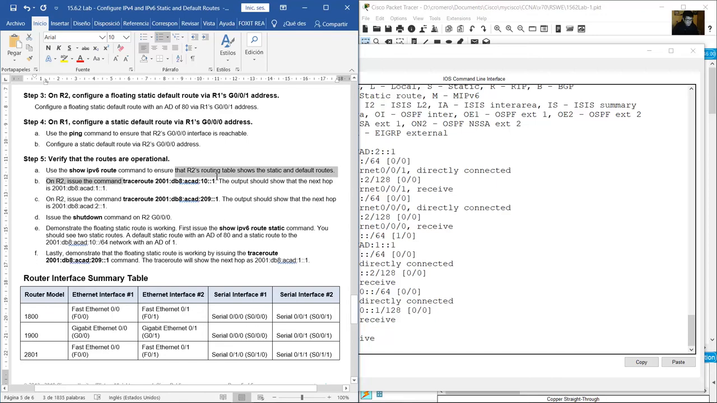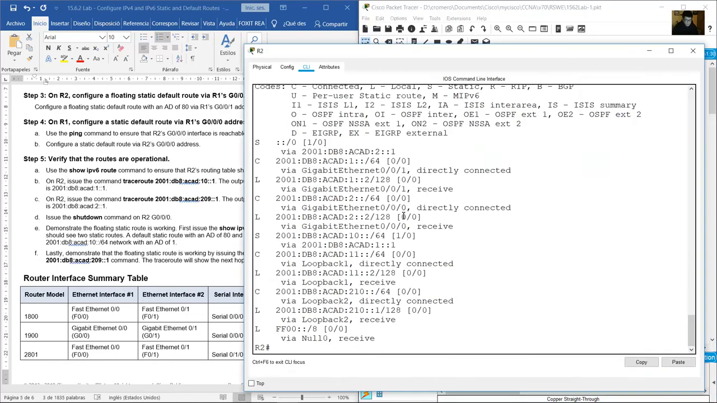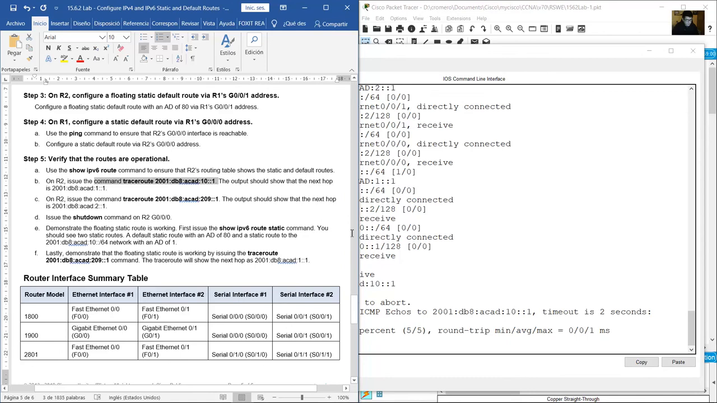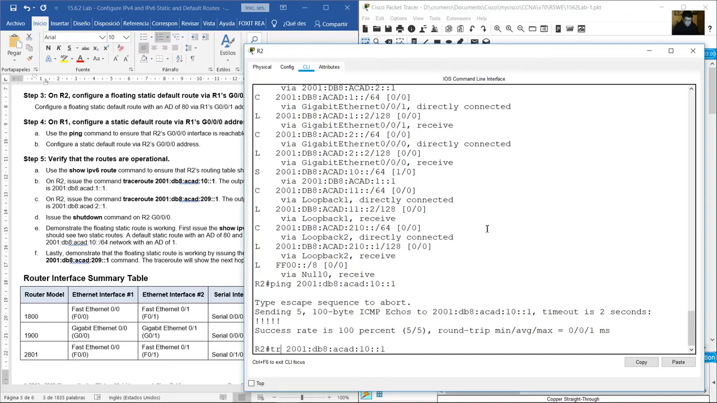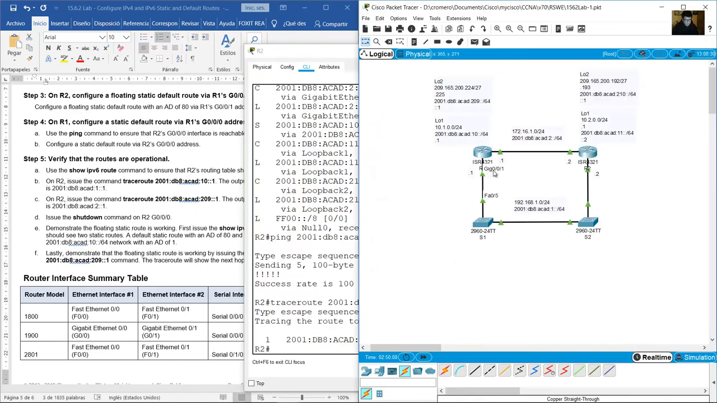On R2, trace route 10::1. From R2, trace route to this 10::1, the host address of loopback 1. Ping 2001:DB8:ACAD:10::1, enter, success. Okay, now use trace route. Repeat the command and use trace route here. Enter. Okay, only one hop and it uses 1::1, this gigabit 0/1 interface, to reach from R2 to loopback 1 on R1.